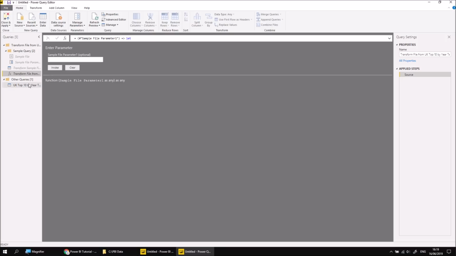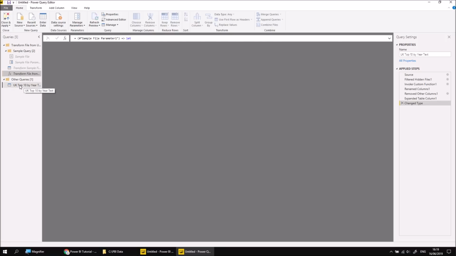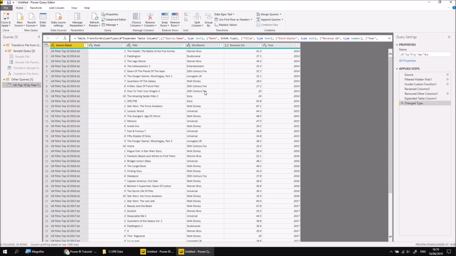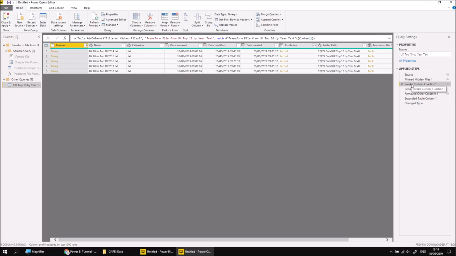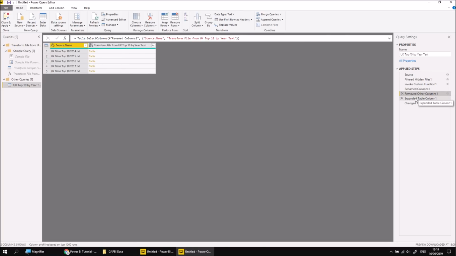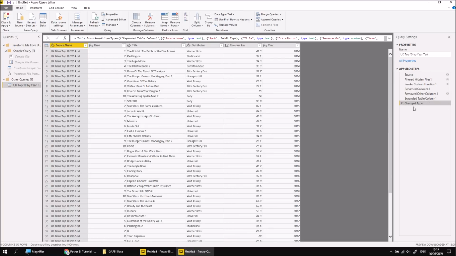That function then gets used in the one query that is loaded into the final data model. And you can see here there's a step, the third step, invoke custom function. That's the one that takes the contents of each file in turn and then spits it out into this single continuous list. Then we get some renamed columns, remove other columns, expand the tables, and then change the data types so that everything essentially comes out as one single continuous table at the end.